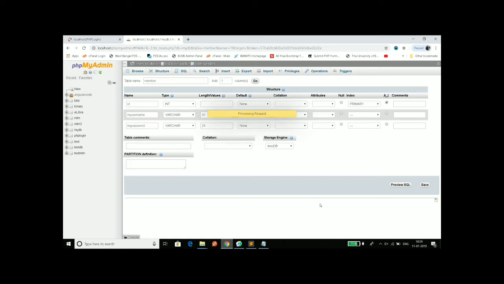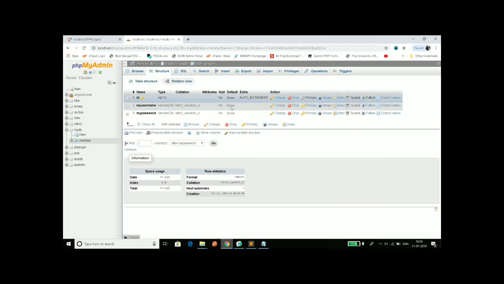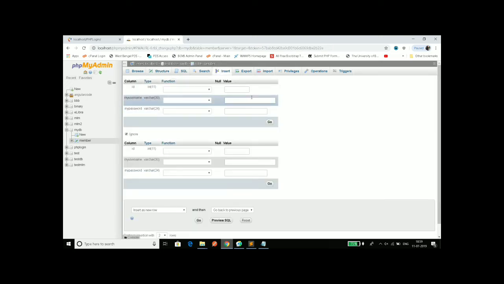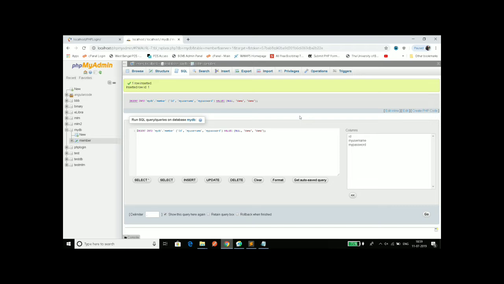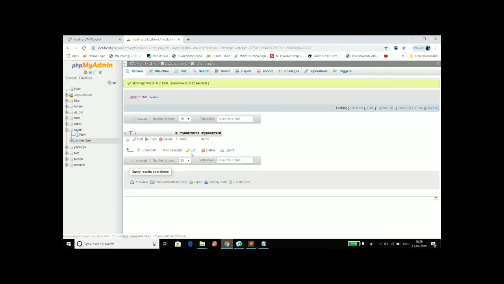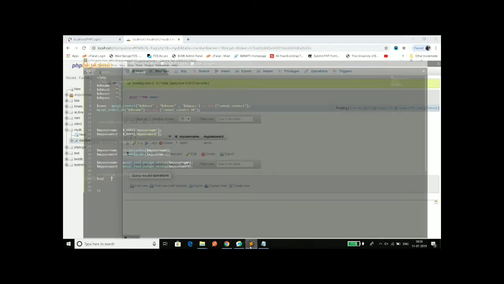Okay, now saving. Now I'm inserting a new user in demo. Username is demo and password is also demo, and I'm entering go. Guys, you can do this using the MySQL insert query from your PHP application, but I am not adding this function. I am creating from backend. Okay, now username is created. See that demo username and demo password.